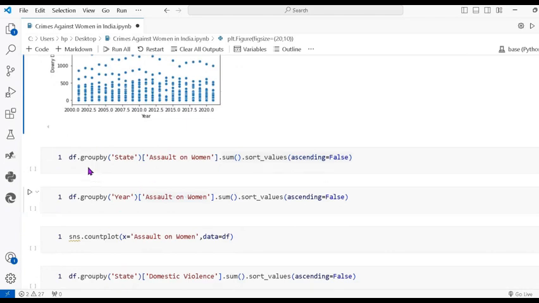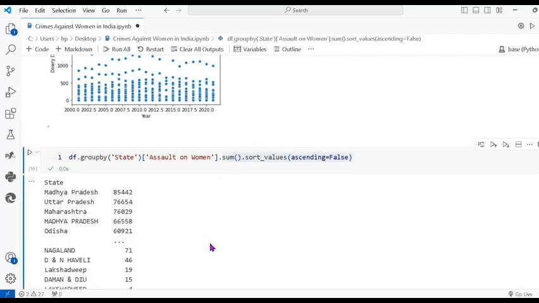The next one is df dot group by state column name assault on women dot sum and sort values ascending equal to false. So ascending equal false means it gives the higher number first, the position which has the higher number. So 8522, state Madhya Pradesh, where the assault on women. Second number is Uttar Pradesh, third is Maharashtra, Madhya Pradesh, like this.